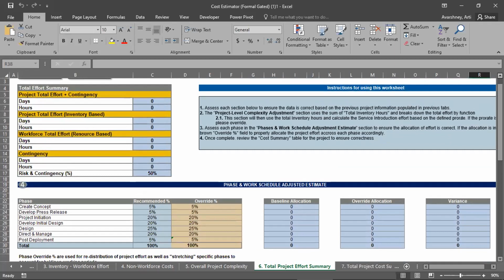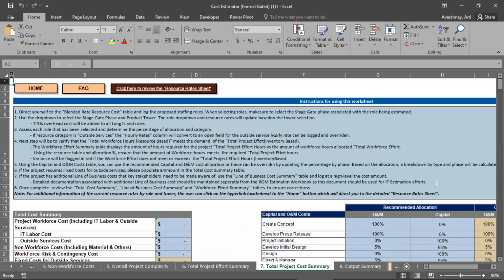Explanations are given in the blue box right next to it. Now, what exactly that means: project level complexity adjustments, phases, work schedule, adjustment estimates, etc. Okay. And now we got the total effort of the project, but the ultimate thing is how much it is going to cost, right? So go to the next tab, which is tab 7, where you will have the final ultimate picture from the perspective of cost estimation.